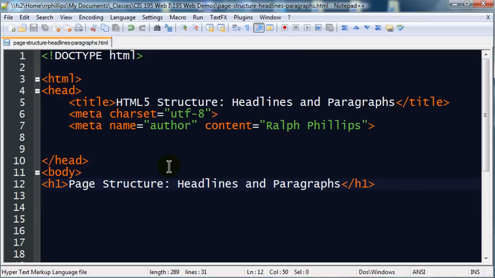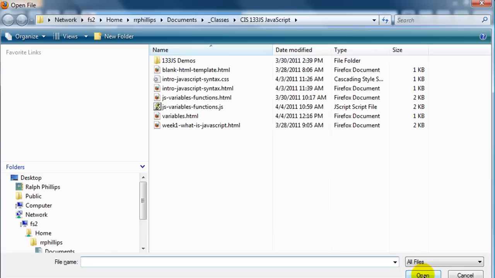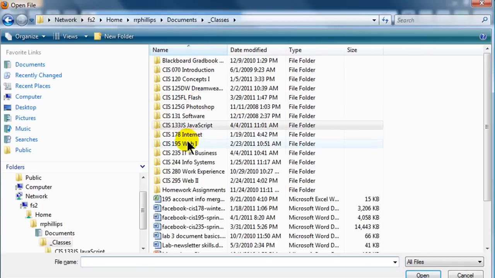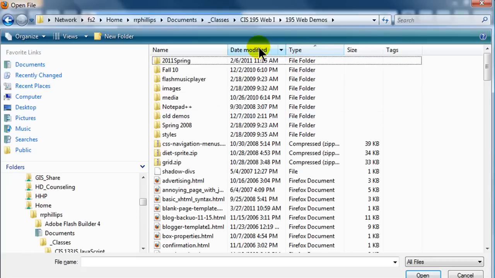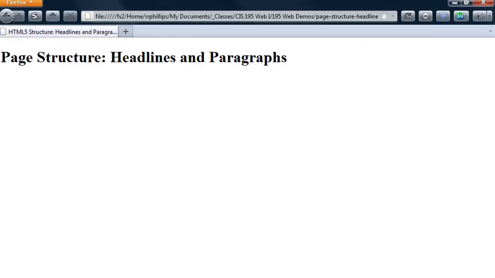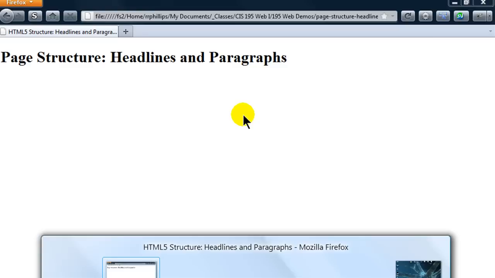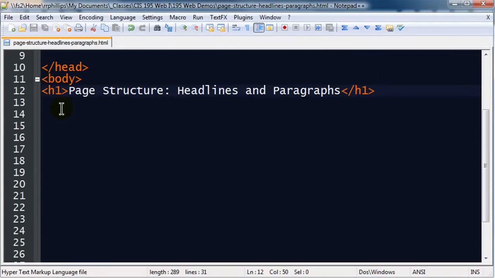Okay, have that saved, and if I were to check this out in my browser, easy enough to do, I can simply jump over to Firefox, which I've got open here, and do a Control-O to open. Go to that folder where I just saved, and I'm going to sort by date modified. There it is, page structure, headlines and paragraphs. Ta-da! There we go, my headline is now visible. Now back over to my editor.